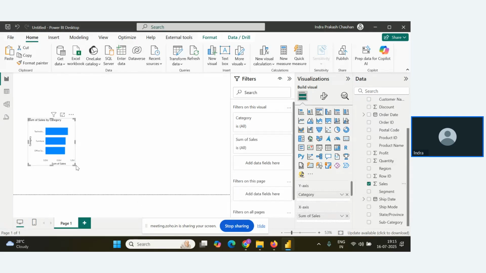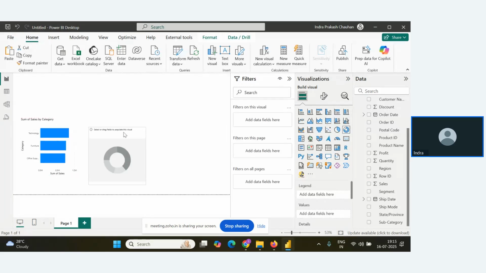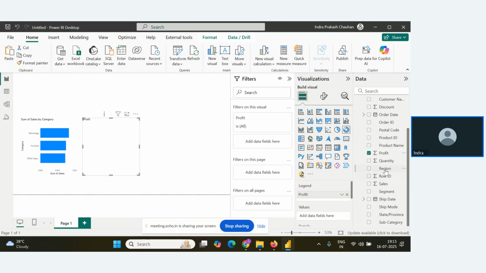Sales by category. Let's say I will see a donut chart. I will include a donut chart also. This is profit by region. Profit just over here in region. This is profit by region.